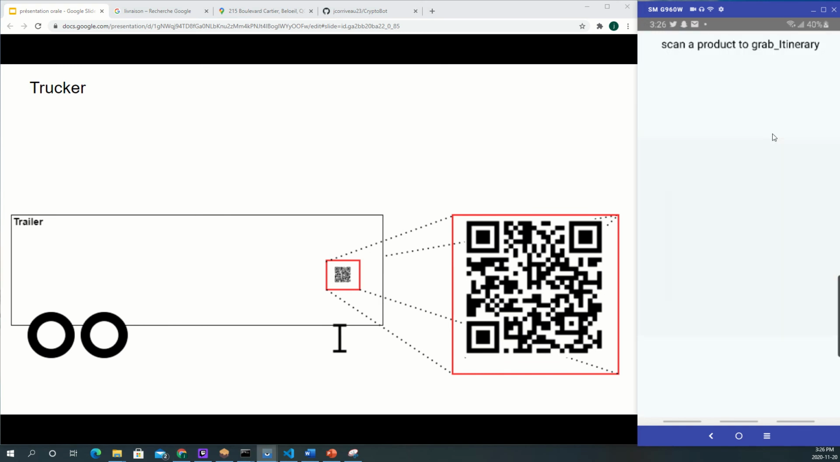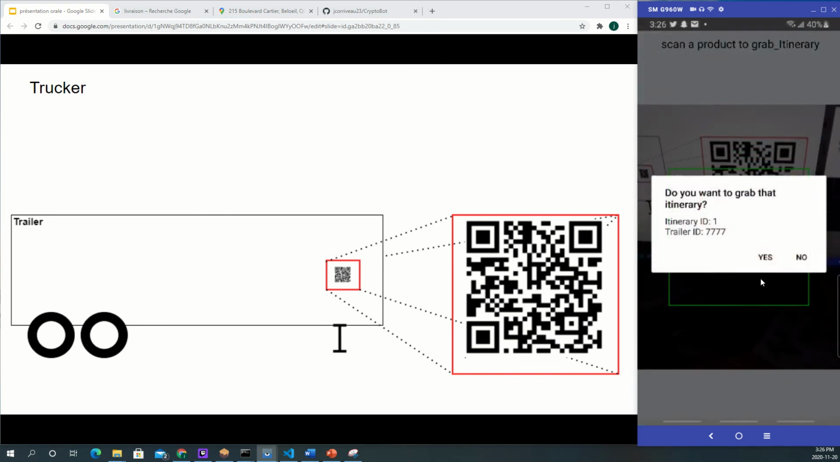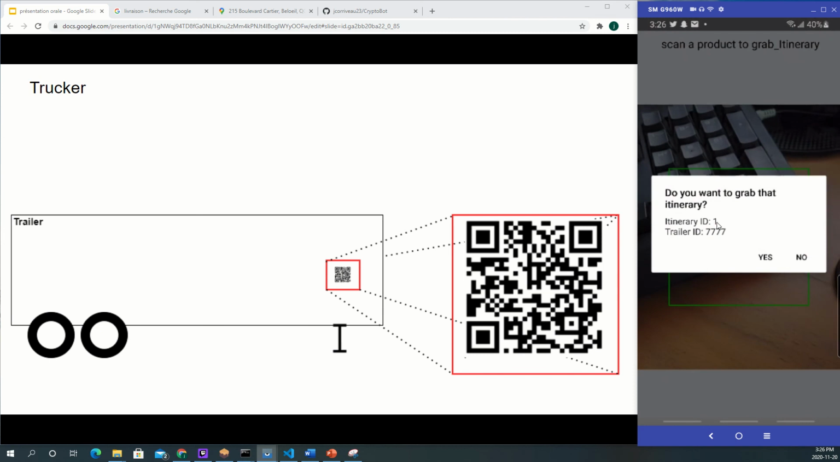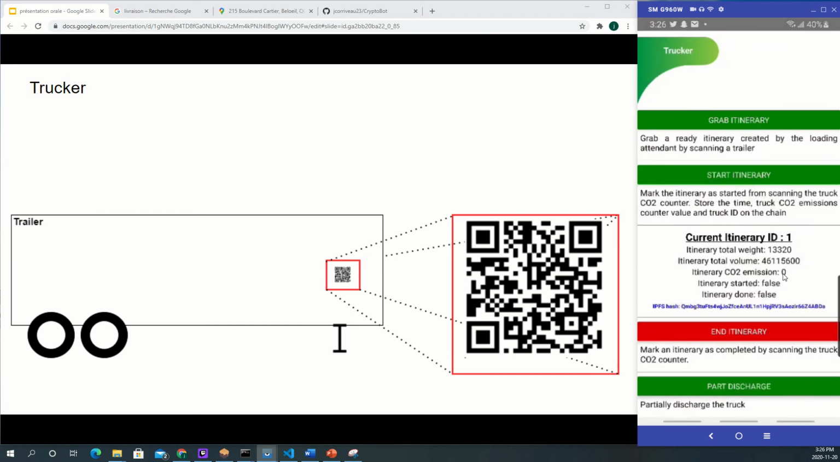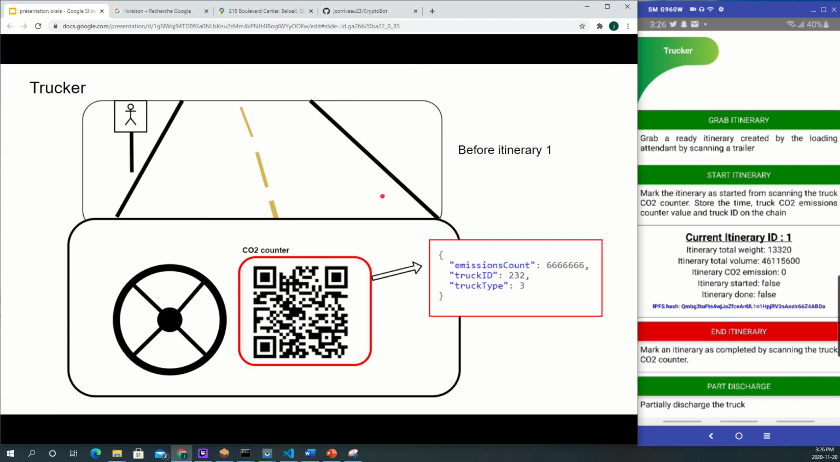So I'm gonna scan it right now, and it says, do you want to grab the itinerary ID 1, which is linked to the trailer 777? So I'm saying yes. And now we have all the information of the trajet created by the loading attendant. So now the trucker, before the itinerary, needs to scan the CO2 counter that he has inside his truck.